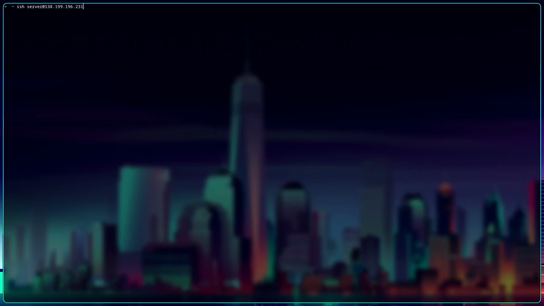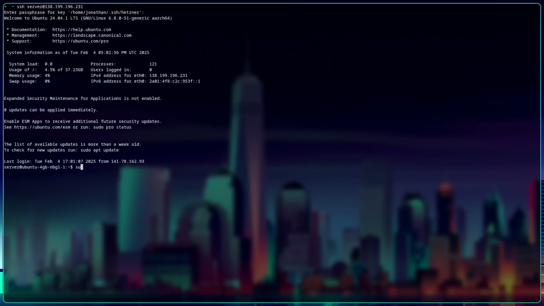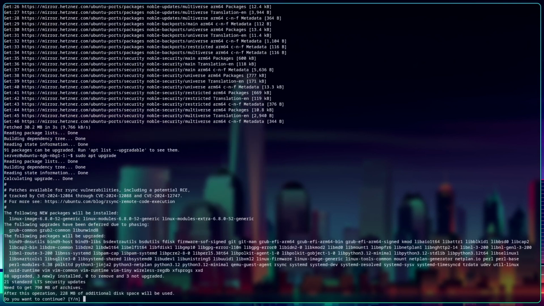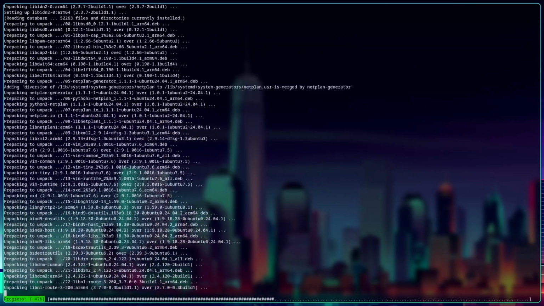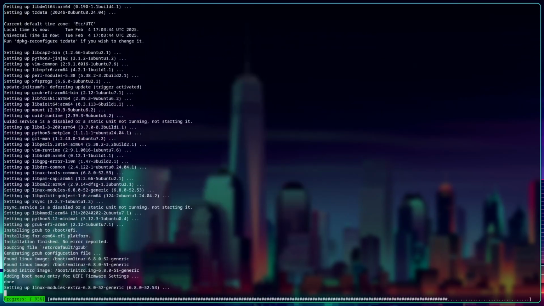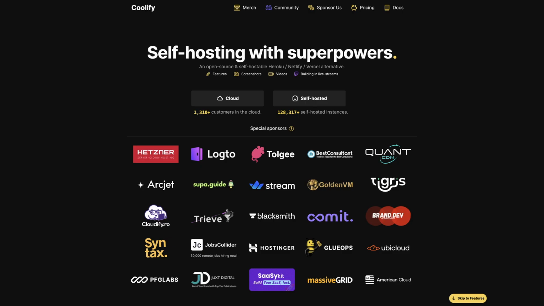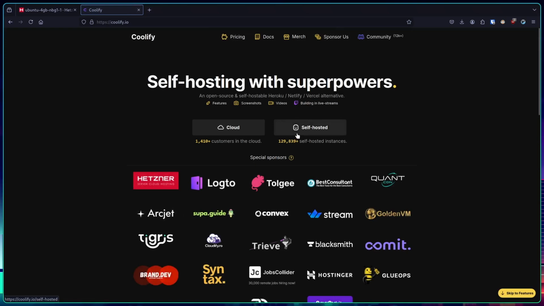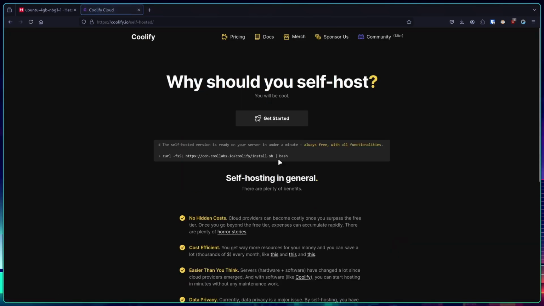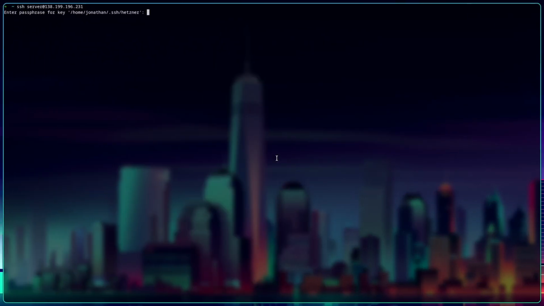Now that we have good security practices in place, we can start to really work on the server. Let's start with updating the system by running sudo apt update followed by sudo apt upgrade. As already mentioned, I will go with Coolify to manage all the services on the server. To install Coolify, head over to coolify.io and copy the installation command. Paste it in the server console and add sudo before bash to run the script with superuser permissions.